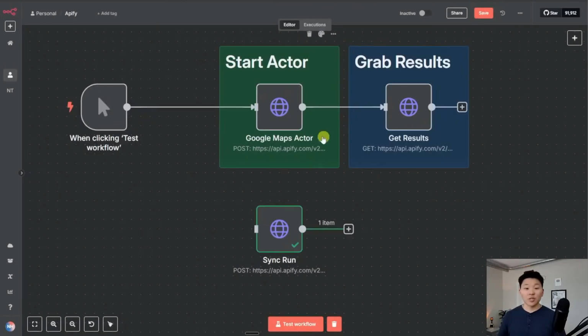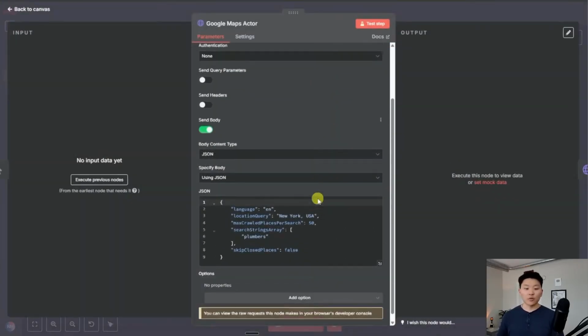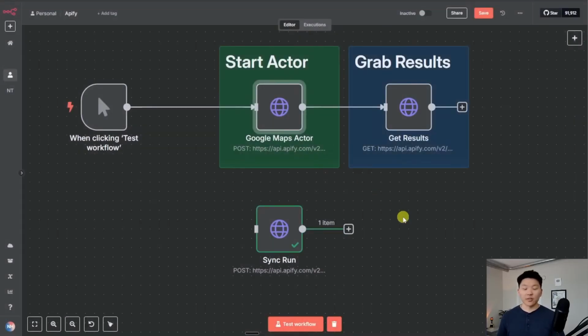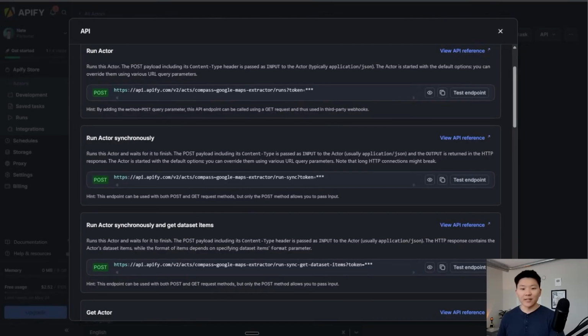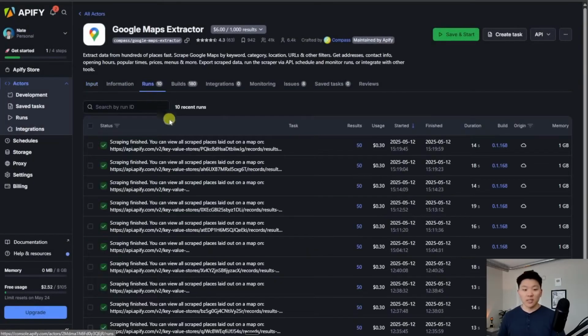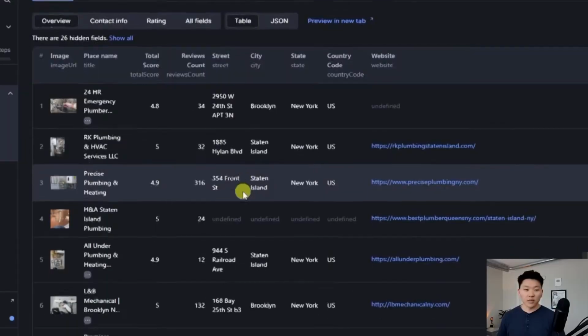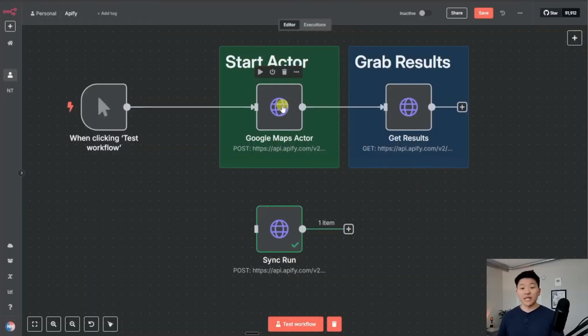So that's why we're taking this two-step approach, where as you can see here, we're gonna do that exact same request. We're doing a request for plumbers, and we're gonna fire this off. And so nothing came back in N8N, but if we go to our actor and we go to runs, we can see right here that this was the one that we just made for plumbers, and if we click into it, we can see all the plumbers. So that's why we're taking the two-step approach.